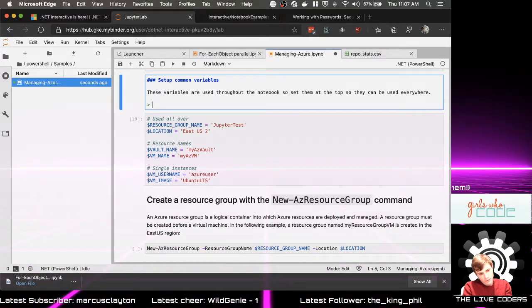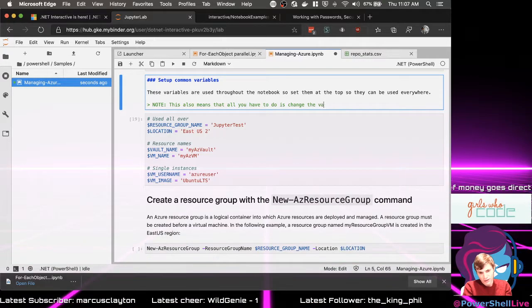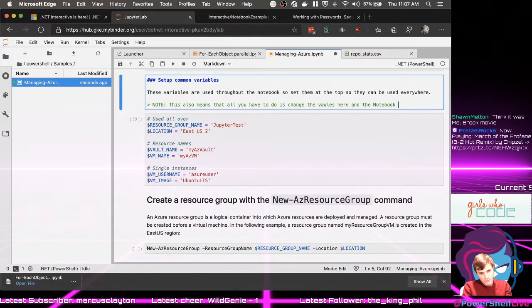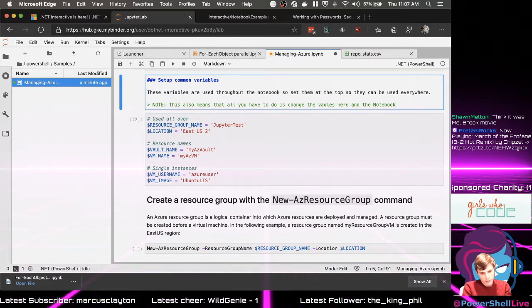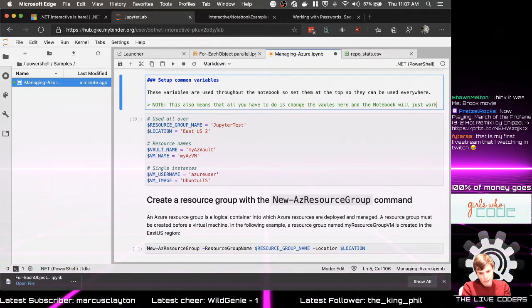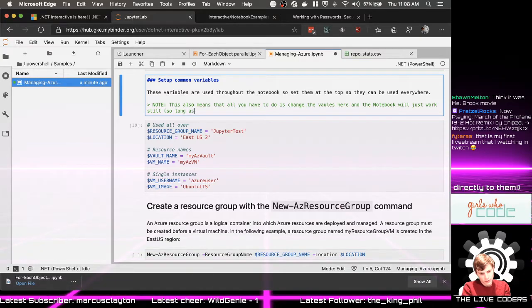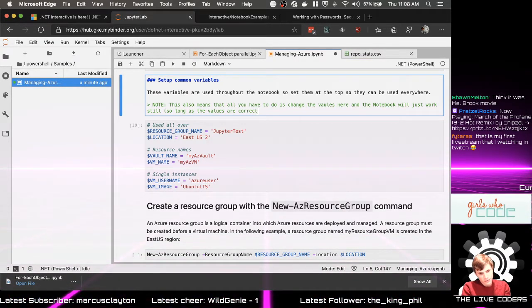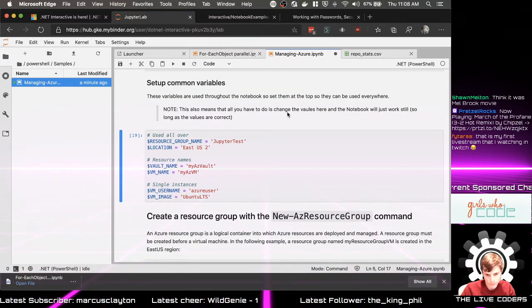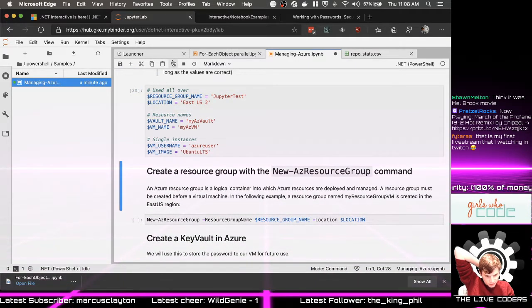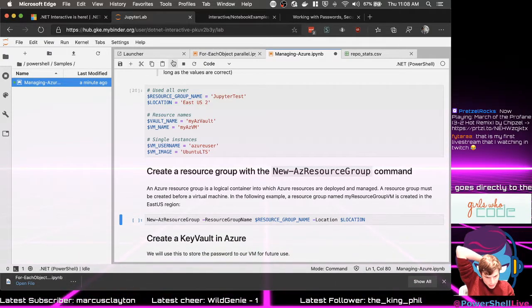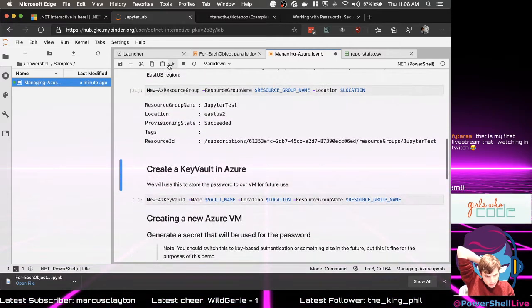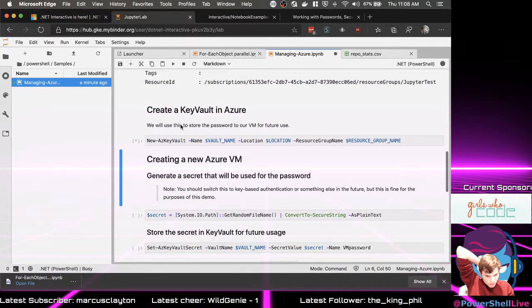If you want, this also means that all you have to do is change the values here and the notebook will just work, so long as the values are correct. Okay, so I've run this. Let's make a new resource group. Succeeded. New key vault.